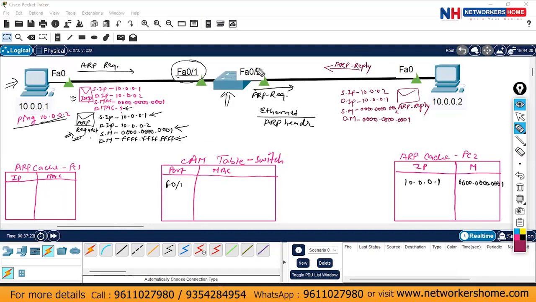Now this ARP reply reaches the switch on the port F0/2. So the first task your switch is going to do is note the source MAC address. Oh, sorry, I didn't note the MAC address. Okay, so it has arrived on F0/2. Now what is the MAC address? All zeros and two.